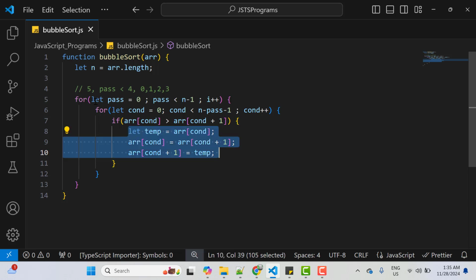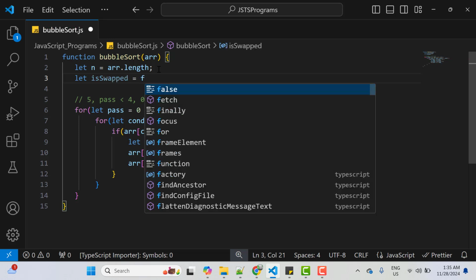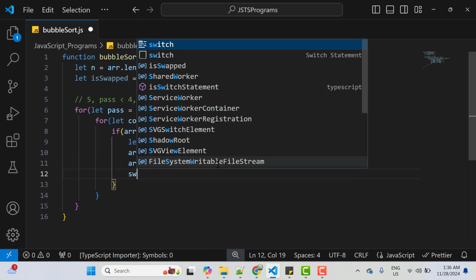But for a pass, if no swapping happened, that means the array is already sorted. We don't need to do any further passes. So for that, I'm going to have one variable, maybe swap. By default it will have the value false, but let me explicitly assign false. So for any pass, in the inner for loop, my swapping is happening. If this condition is satisfied for any pair, I'm going to set the swapped value as true.